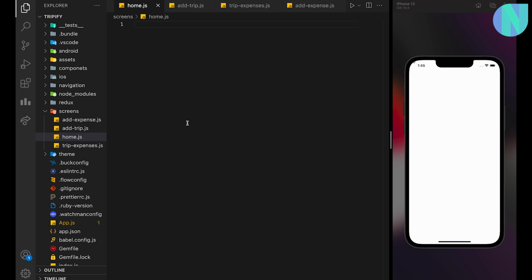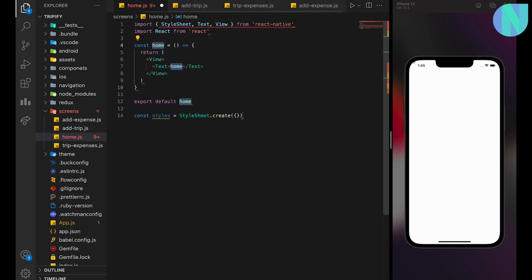Very quickly, I'll just go here, React Native functional component. And yes, if you are coding in React, make sure that the component name is capitalized, otherwise you'll get an error.